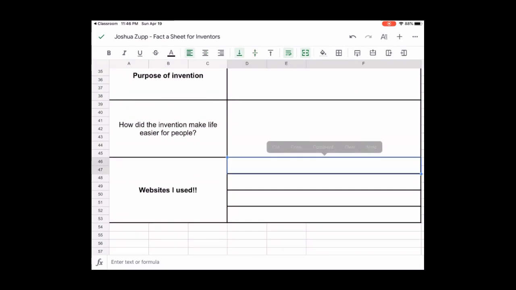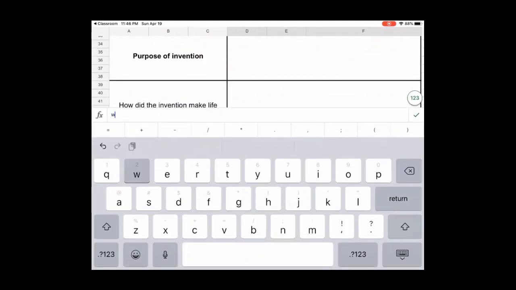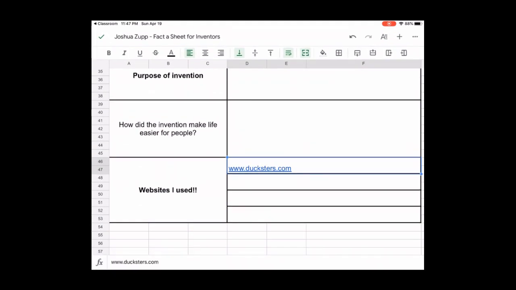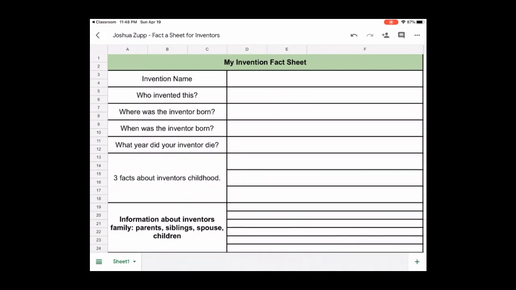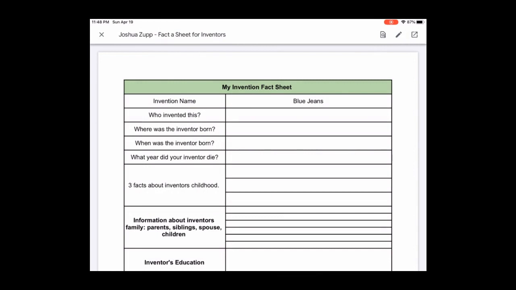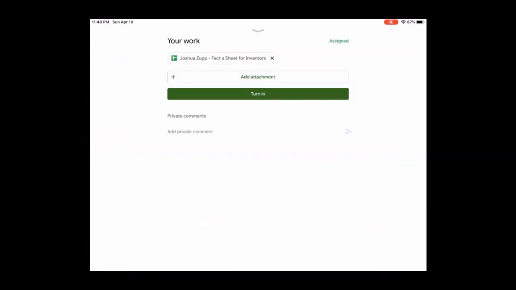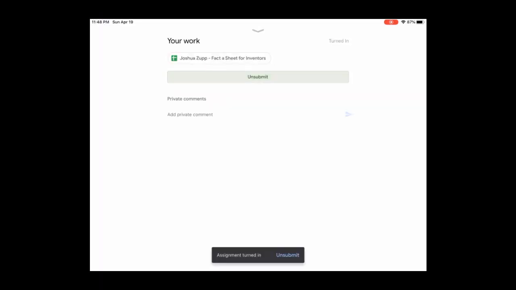Now if you had gone to, say, the Duckster's website, then I want you to type in the Duckster's website. Just type that in, okay? And you'll notice right away it'll link it. Let's pretend that I have it all filled out. I'm going to go ahead and press my check mark and then click back on Classroom. It'll take me back to the classroom. As soon as I press on this X in the left corner, you'll see it's attached there, and all I need to do is press turn in. Once it's completely loaded, Mrs. Up has a copy.